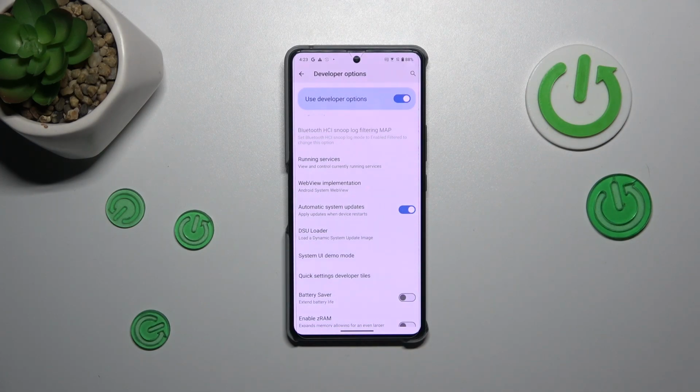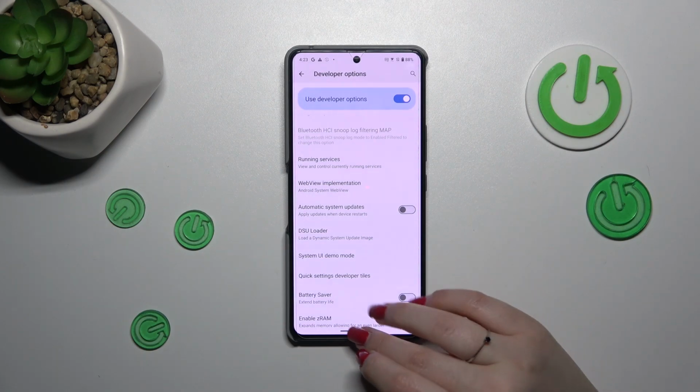So from now on, your device is allowed to apply the updates whenever it will be restarted. So remember about restarting it from time to time, so it will have a chance to download and apply the updates. Of course, you can turn this option off just by tapping on the switcher again.